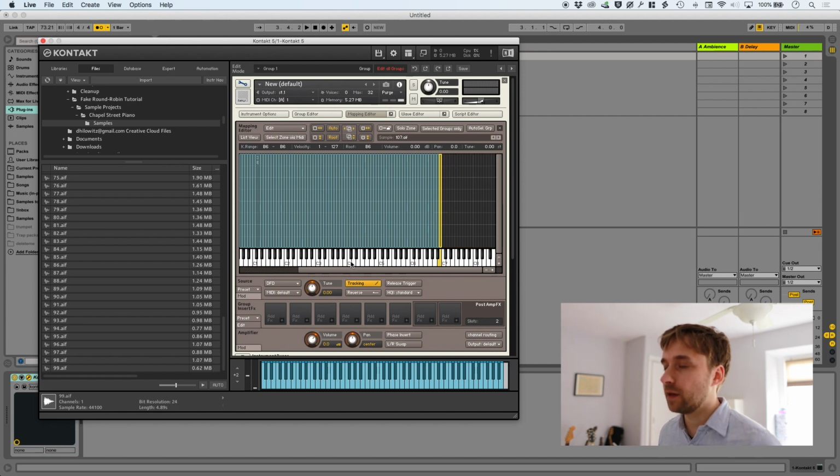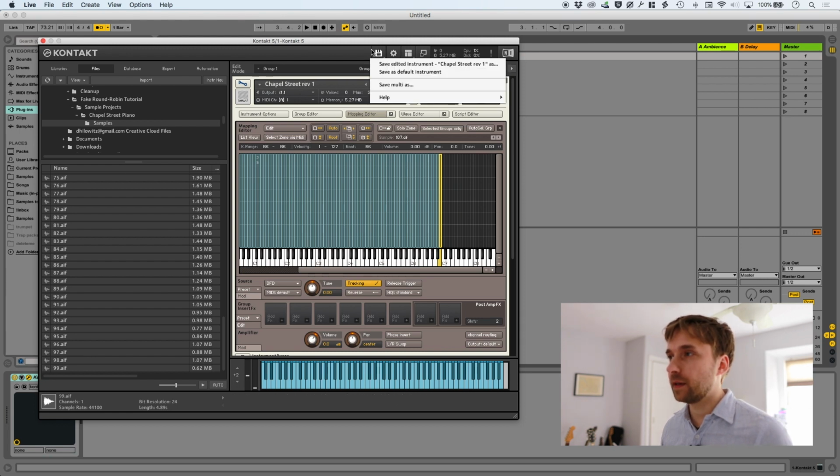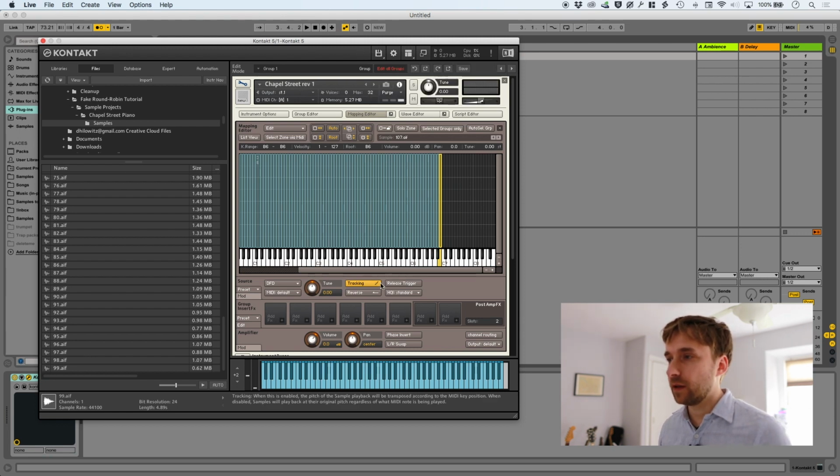Okay, so here we have it. I'm going to try hitting a few keys. So it's not a great sounding sample. You can already hear that it's a little bit pitchy, but it doesn't really matter. Okay, so we've got our basic instrument started. I'm going to rename it already. Let's call it Chapel Street Rev 1. And yeah, we're good.